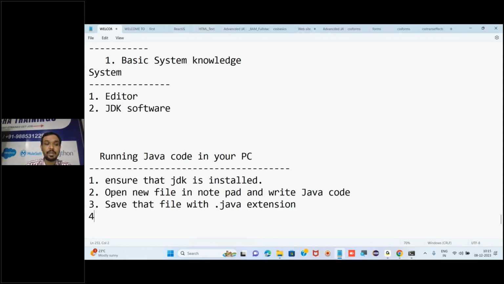Next step is, wherever you saved, you have to remember that location. In one folder you will save, right? Where will the files be saved, sir? One folder, right? That location you have to remember, and that location you have to open in the command prompt. How to open, I will tell you. So then, open the file location in command prompt.